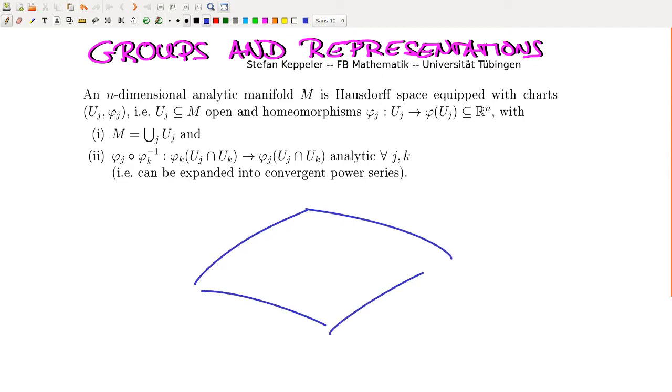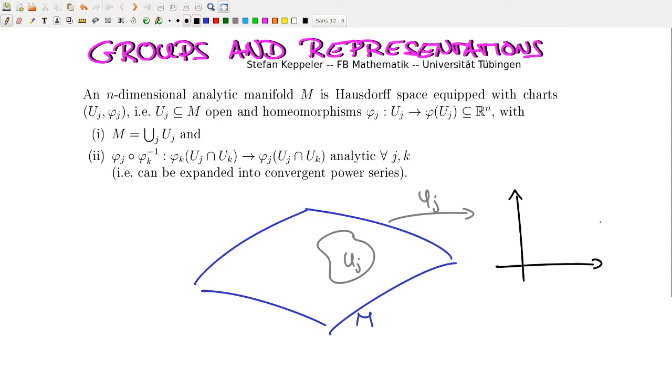If this is our manifold M, then we cover this manifold with open sets. Let's say this is an open set, let's call it uj, and these open sets come with maps phi j, which map this uj to some part of Rn. So here is an Rn, and maybe this is where uj is mapped by this phi j.